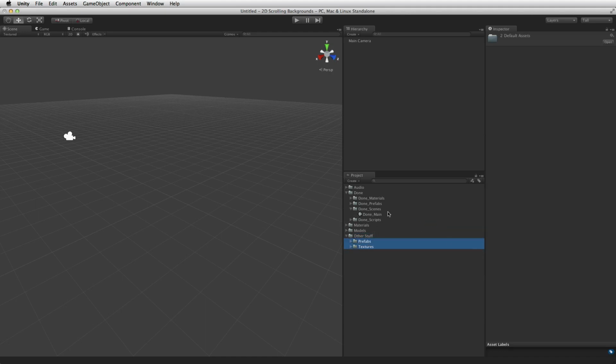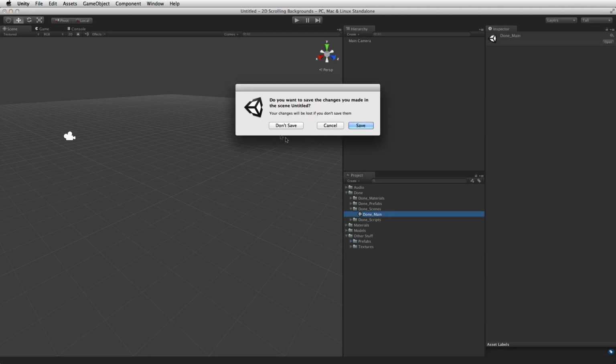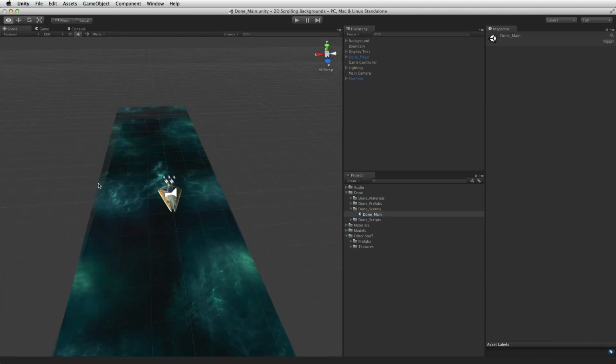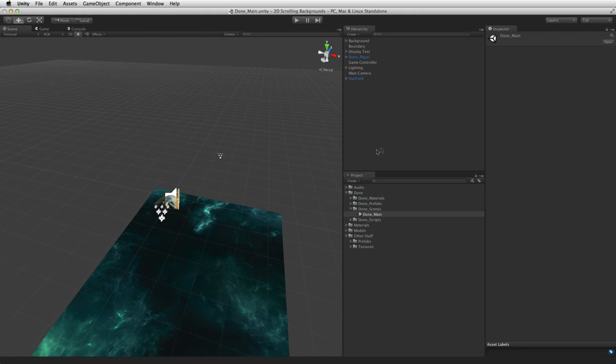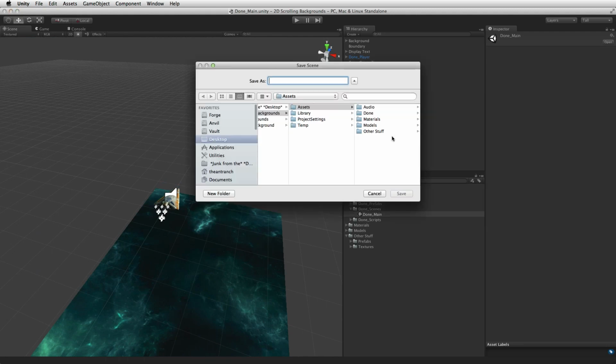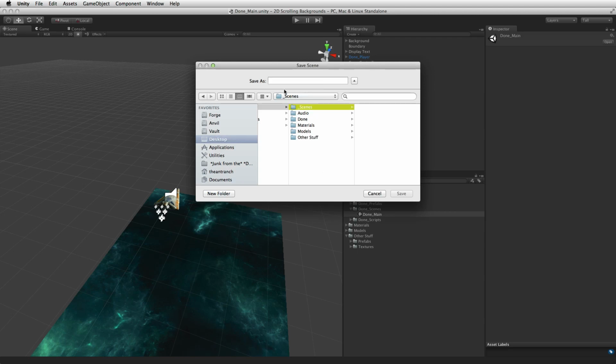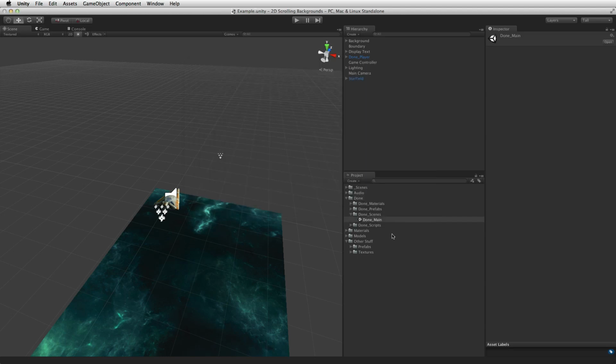I just would like to have the Done Main, which I'm going to load this way. So this is the Done Main. This is the Space Shooter tutorial project, which you can get and follow along on our website. I'm going to do a Save As on this, and I'm going to save this in my assets in a new folder. I'm going to call this _scenes so it sorts to the top. And I'm going to call this one just Example Scene. So this is our example scene for today. I've now saved this here in _scenes as Example Scene.